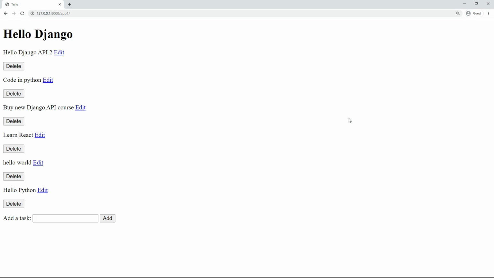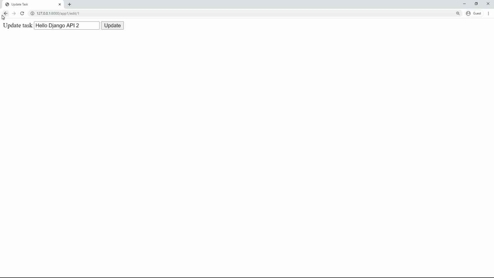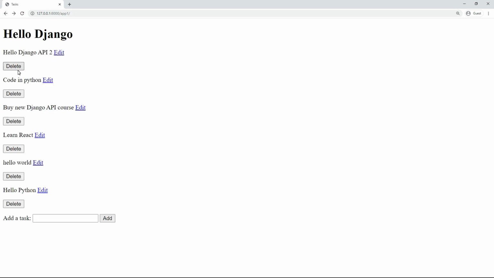Till now you have seen how to display all the tasks available in the DB, how to create a new task from the front end, as well as how to edit a specific task, and finally how to delete a specific task. Now we will take a step further, and if you remember, in our model we have another field which is called isCompleted.